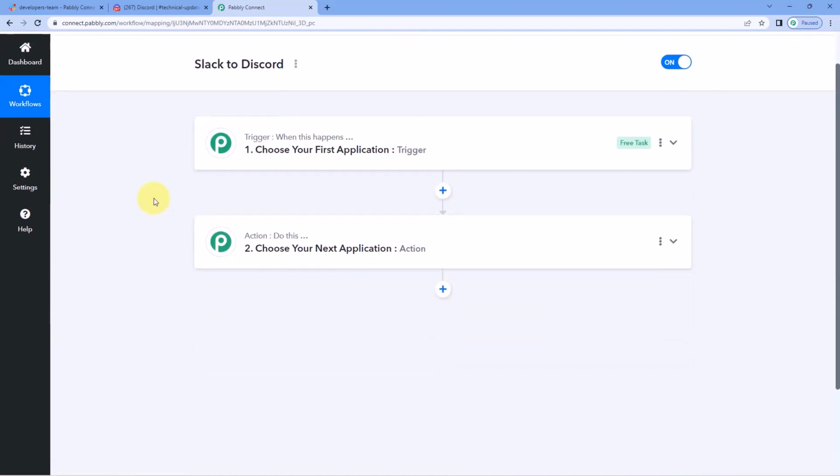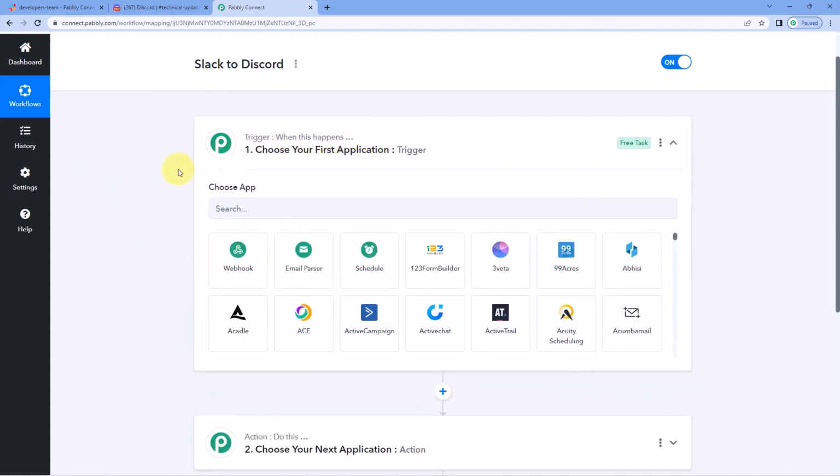And in this workflow, you can see two different windows. First one is the trigger window and second one is the action window. So triggers and actions are basically those two concepts, those two principles on which this whole automation works, where the trigger says when this happens and the action says do this. So let's begin with our trigger window.